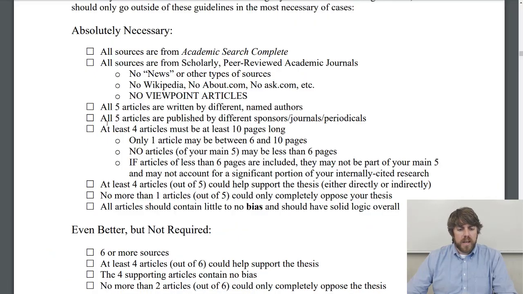So then I've got 5 articles published by different sponsors, journals, or periodicals. I need to make sure that all 5 of mine come from different journals. That's a little more difficult. The reason I want us doing this is to make sure that we have a broad sweep of knowledge.